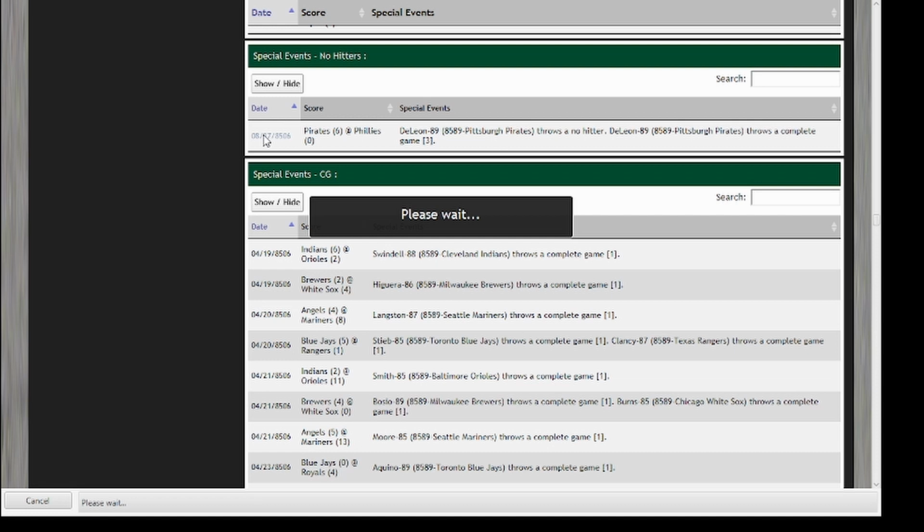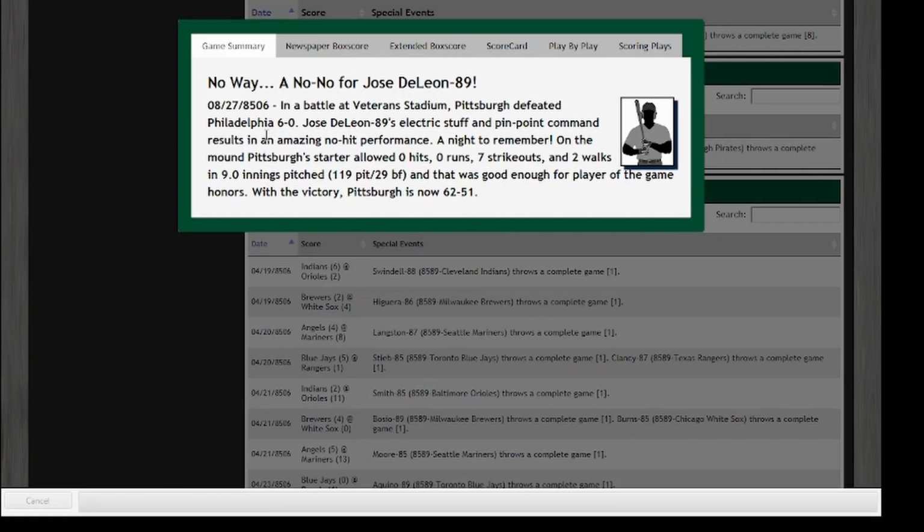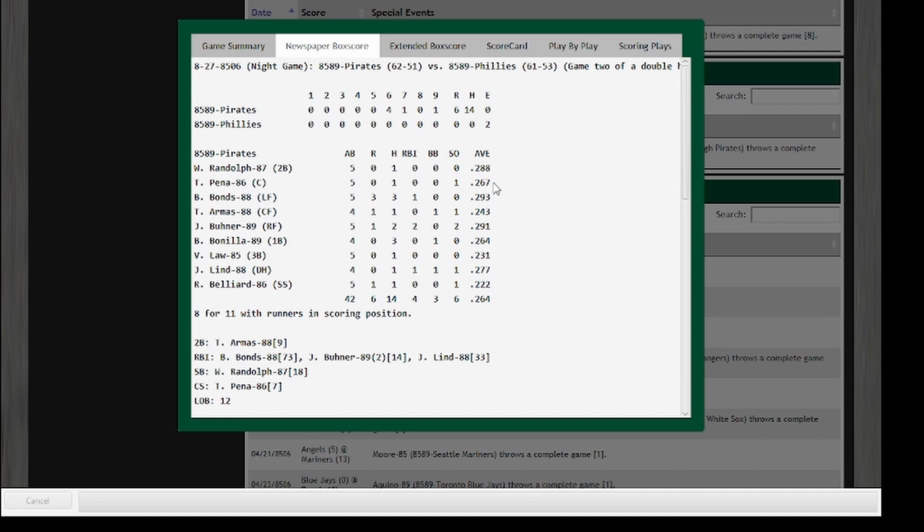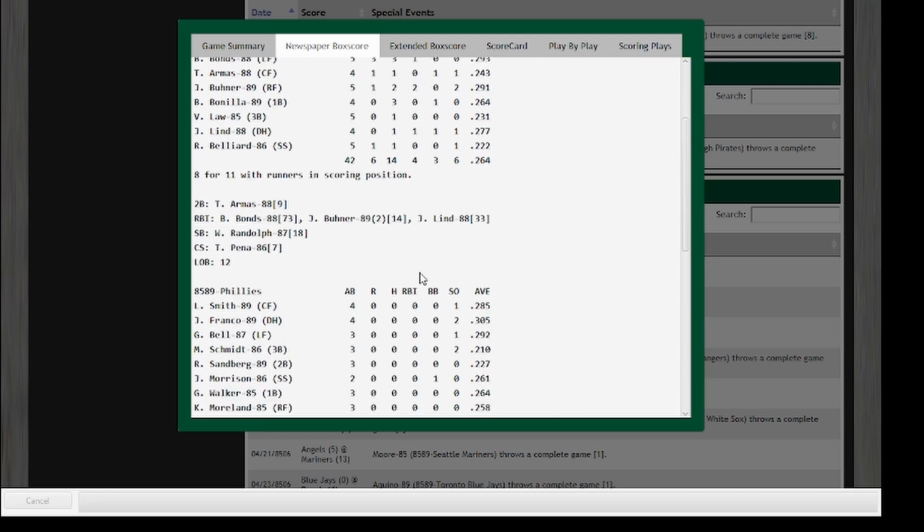So the Pirates 6, Phillies 0, Jose De Leon, 2 walks, 7 Ks, 119 pitches. The Pirates scored 6. Let's see, who had it? Well, Bonds had a 3-hit game there. Bonilla 3-hit game. No homers.